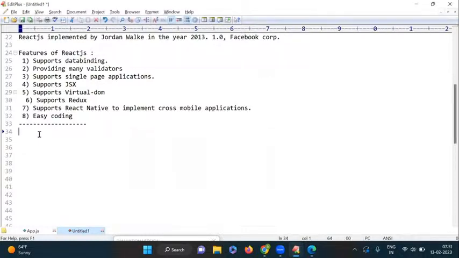Now here, to learn React JS, JavaScript is very important. So first I'm discussing the JavaScript concepts.